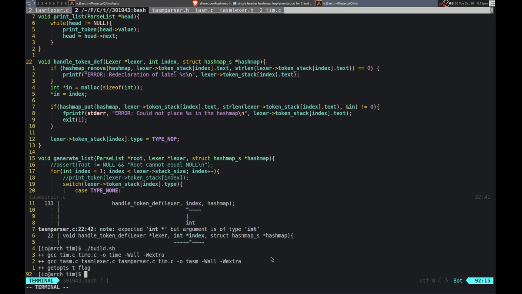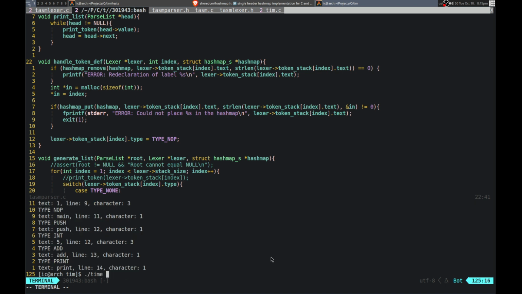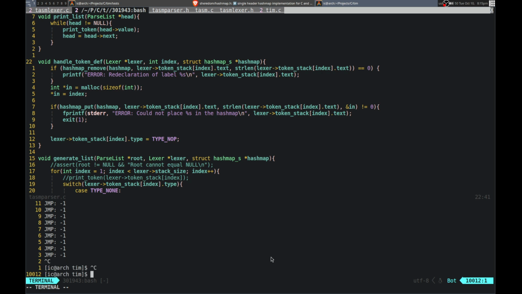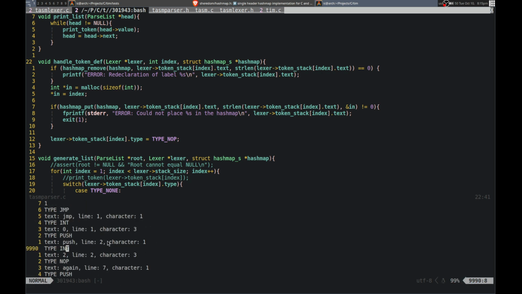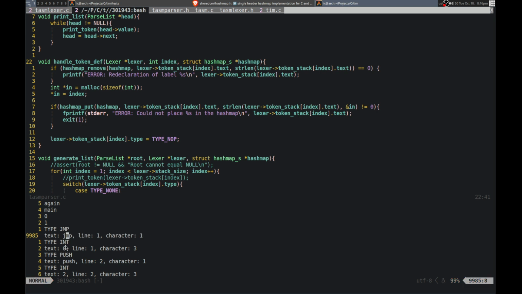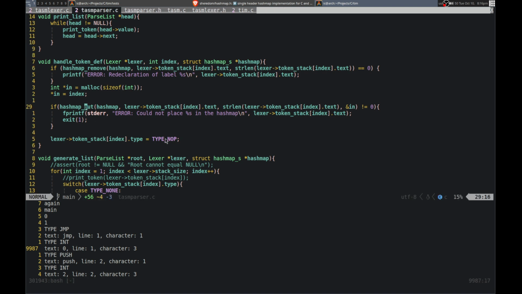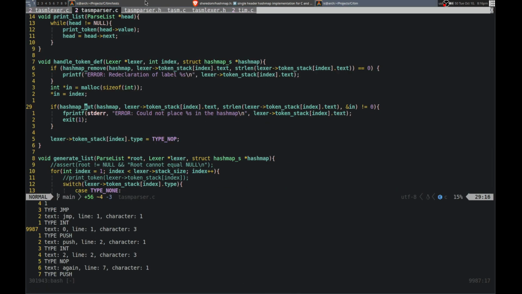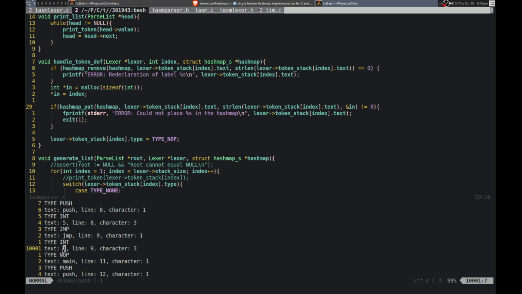Okay. Let's see. So now it builds. Okay. And if we run it now, test slash label test slash 10. And okay, jump -1. So actually, let's look at the values that it does. So it's jump index of 0. Yes, that's not what we want. But then that becomes 1. So that's not good. It's not what we want.